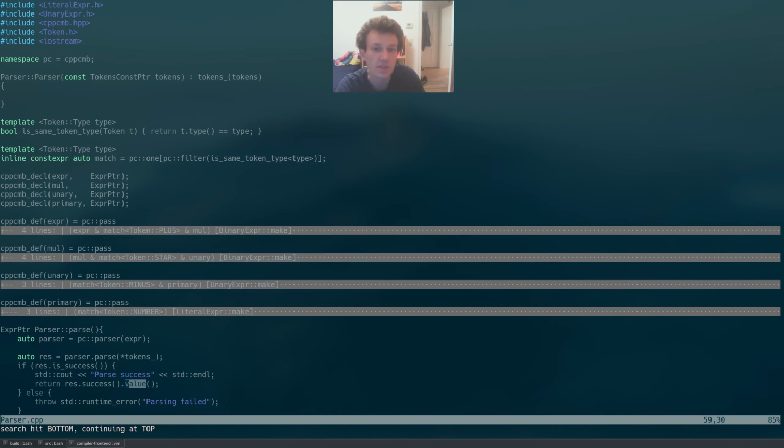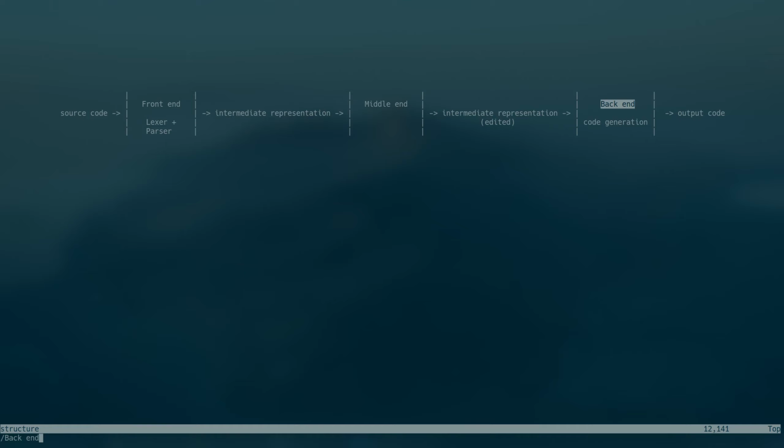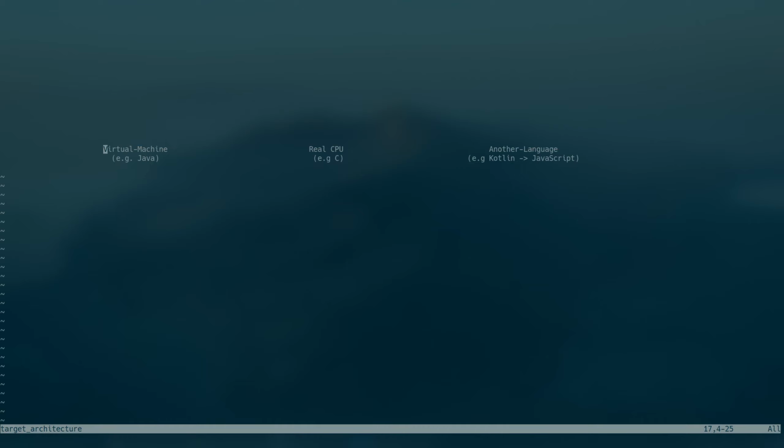Now back to some theory. Now that we've covered the front end, let's see how the back end can use the intermediate representation to output lower level code. To do that, it traverses the tree in execution order and outputs lower level instructions that the target architecture can understand. This means what exactly the back end has to do depends heavily on the processor or virtual machine or on whatever the code should run on. We can say that is the target of the compiler.